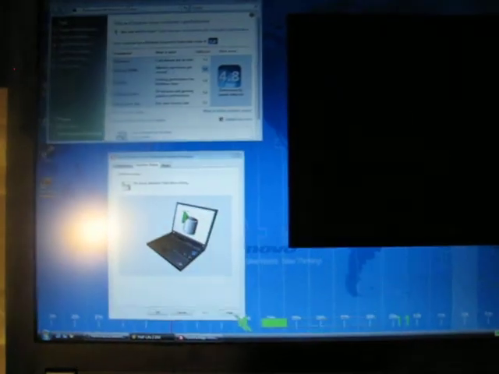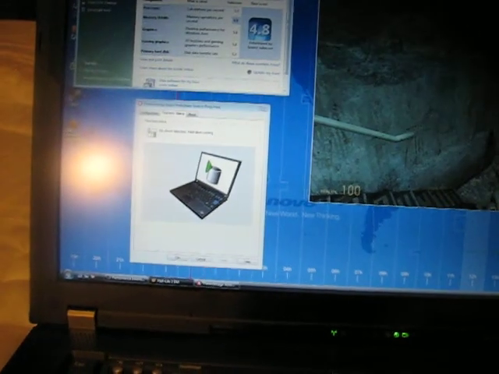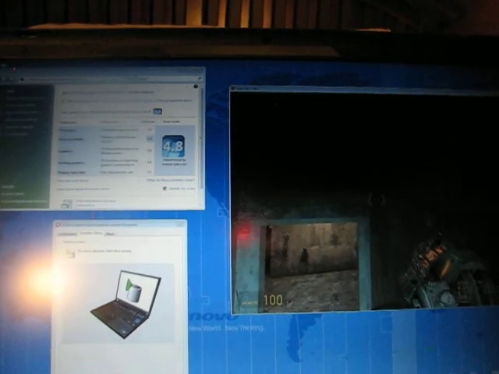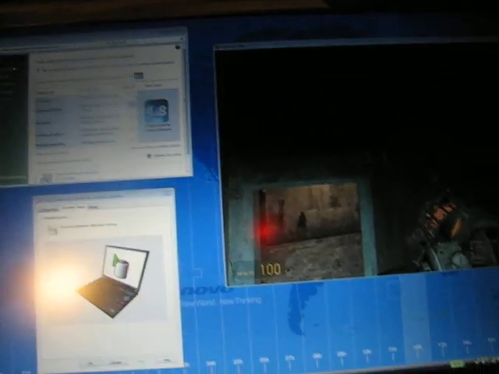Alright, this is a 15.4 inch widescreen model, with the fingerprint reader. The resolution is 1920 by 1200, so it's got pretty high resolution. Good graphics chip. The graphics chip in it is an nVIDIA Quadro FX 570, 256 megs of dedicated video memory.